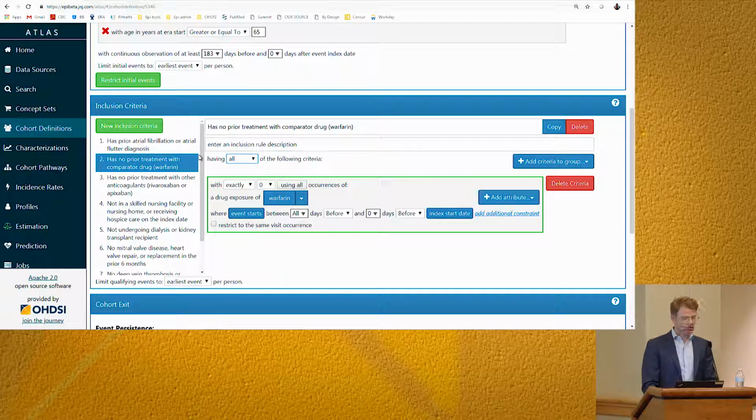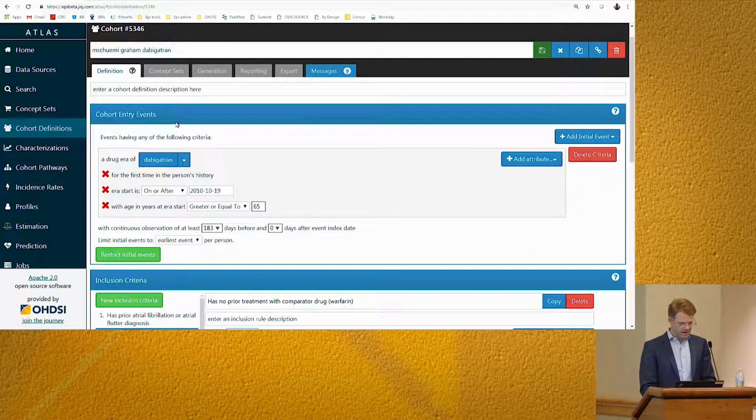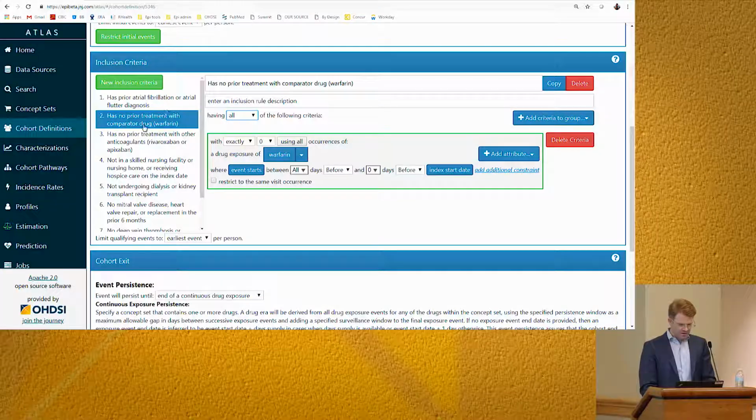And then, in order to make sure we don't have patients that are in both cohorts, we've specified the dabigatran cohort to make sure that these people have no prior treatment with the comparator drug, with warfarin.